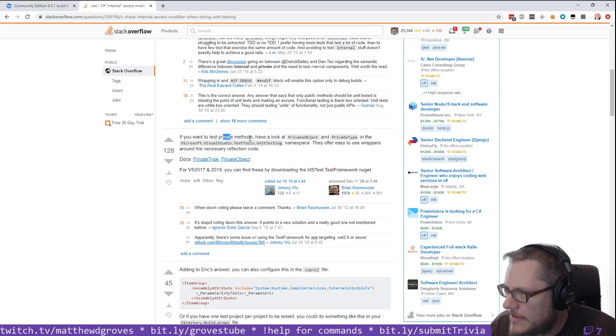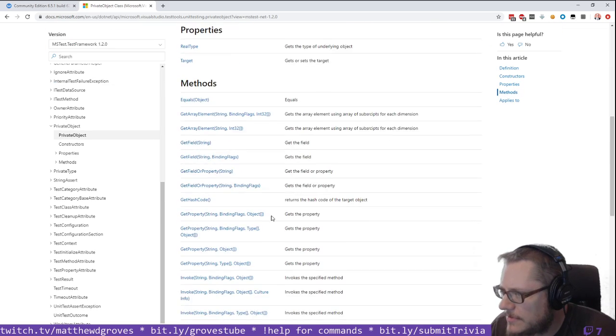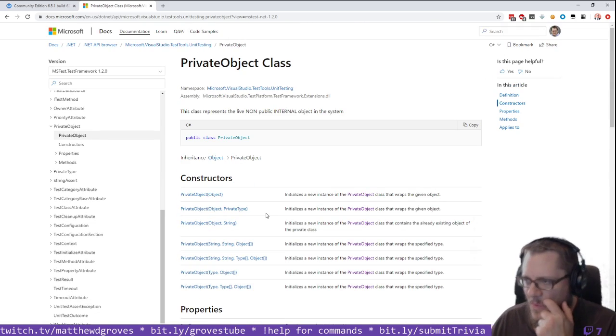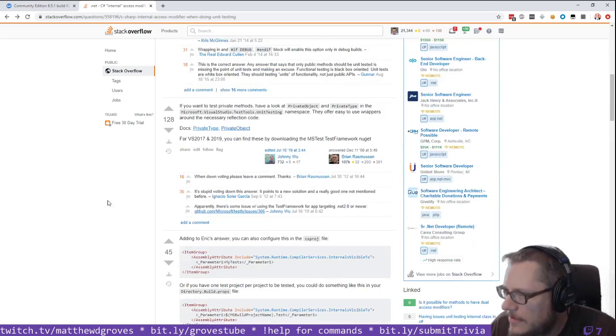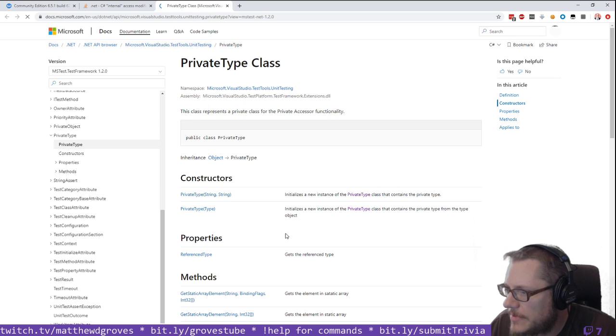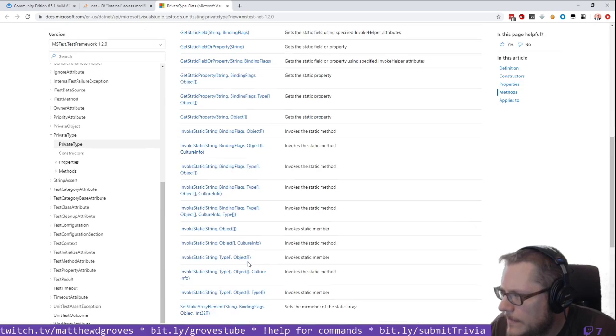If you want to test private methods, have a look at PrivateObject and PrivateType. They offer easy wrappers around the necessary reflection code. Oh, what's that about? It's only for MSTest? Or, I don't know. PrivateObject. This class represents the live, non-public internal object in the system. Okay. I got a lot of votes, but I don't really see much in the docs here about it. This is for static.